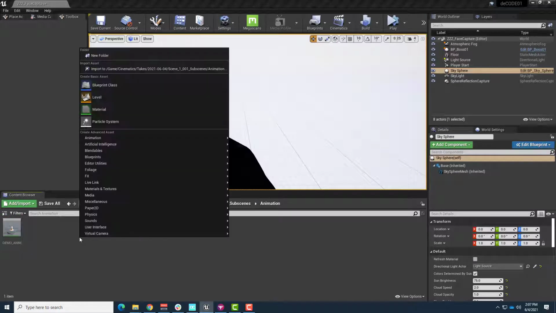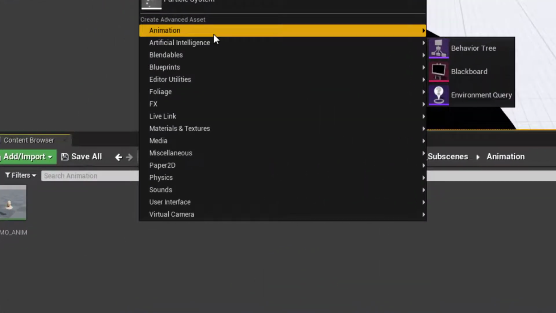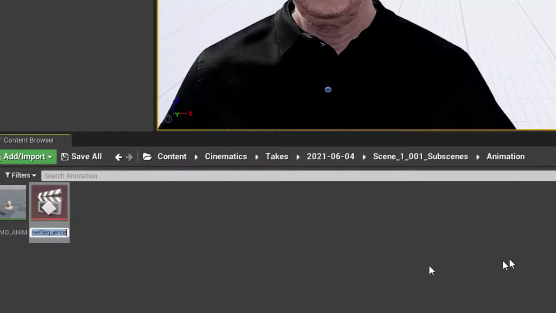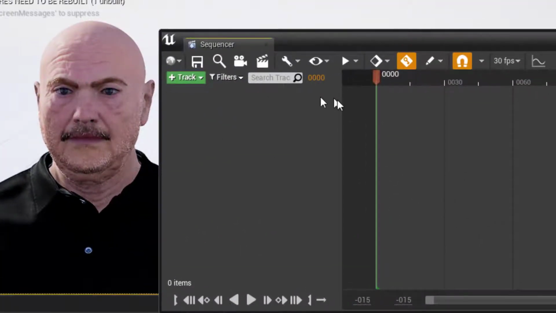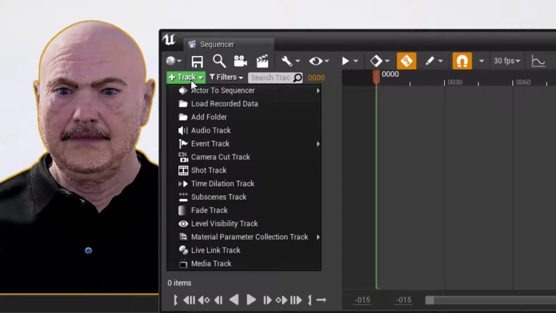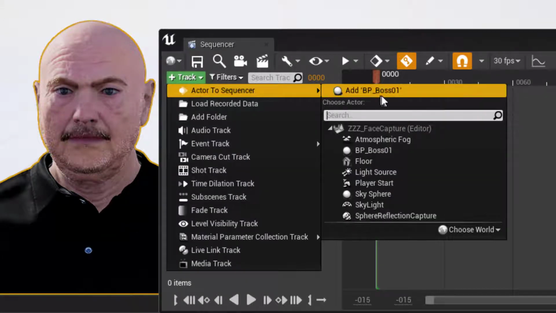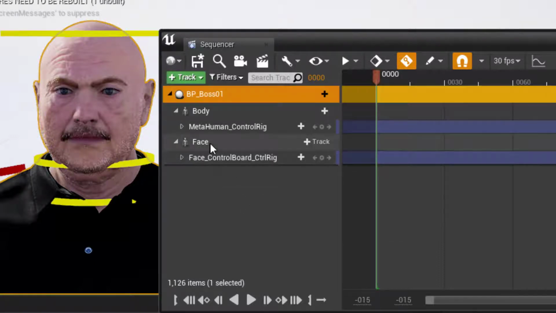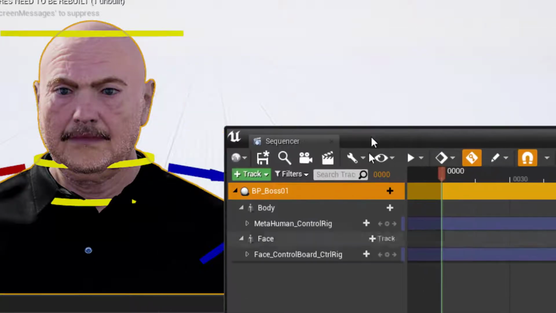So I'll just right-click in my empty space here, and animation, and level sequence. There's my new level sequence. I'll call that demo underscore SEQ, and Ctrl S to save it, and double-click. All right, so now we're going to add our actor here to the sequence. So I'll click on the actor, plus track, actor to sequencer, and there's the actor's name. And now that's added.